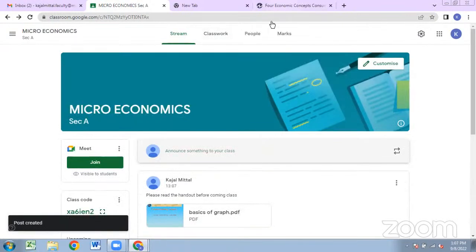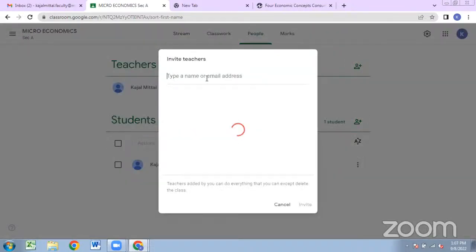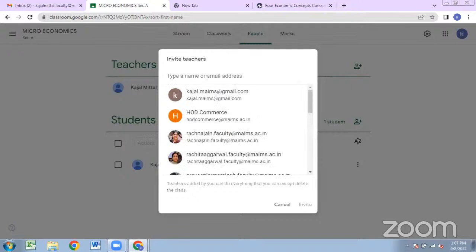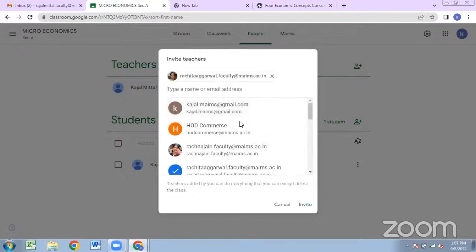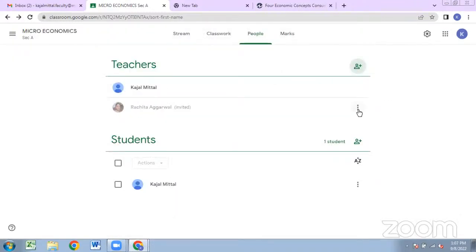Fine, now quickly come back to the people option again. In the people option, we have the option to add a teacher as well. Let's suppose a particular subject is taught by more than one faculty, so you can add a teacher as well. Let's suppose I want to add Rachita ma'am as the teacher. So I'll send her an invite to join the classroom as a teacher, or I can remove her as well.